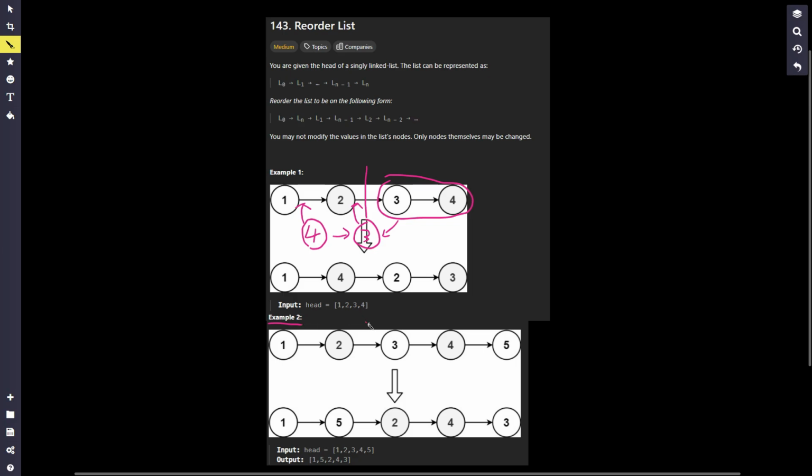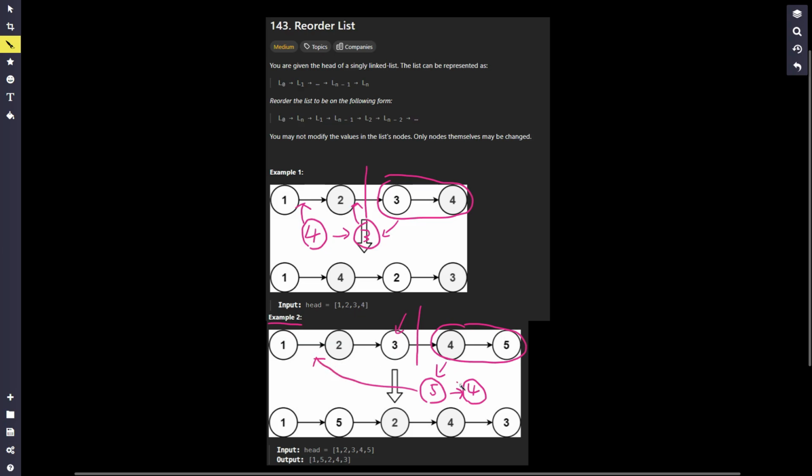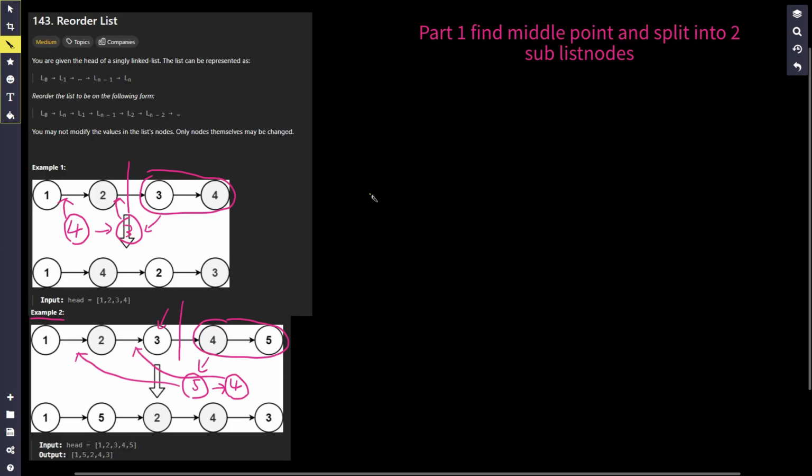For the second example, it's the same procedure. We find the middle node of the whole list, and we split the list node into half. We reorder the second part to be descending order, and then we reinsert into the list nodes. Therefore, we can break this question down into 3 different parts.